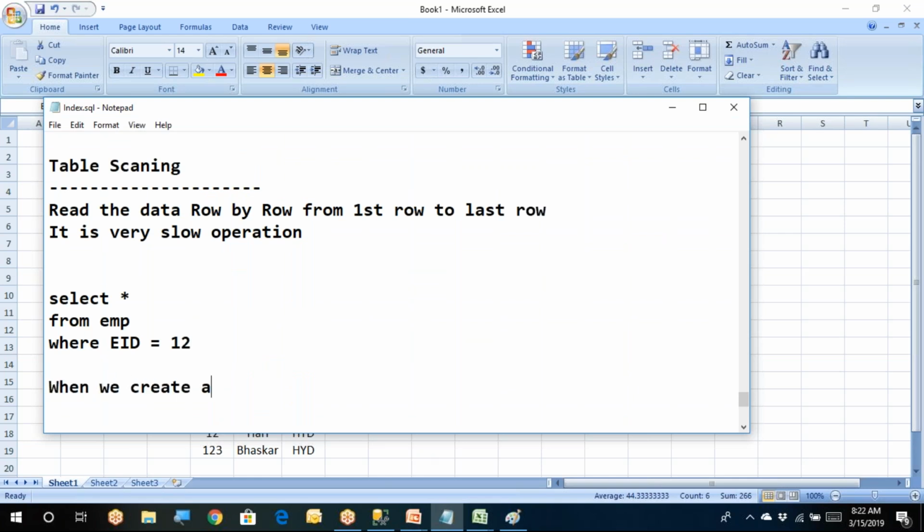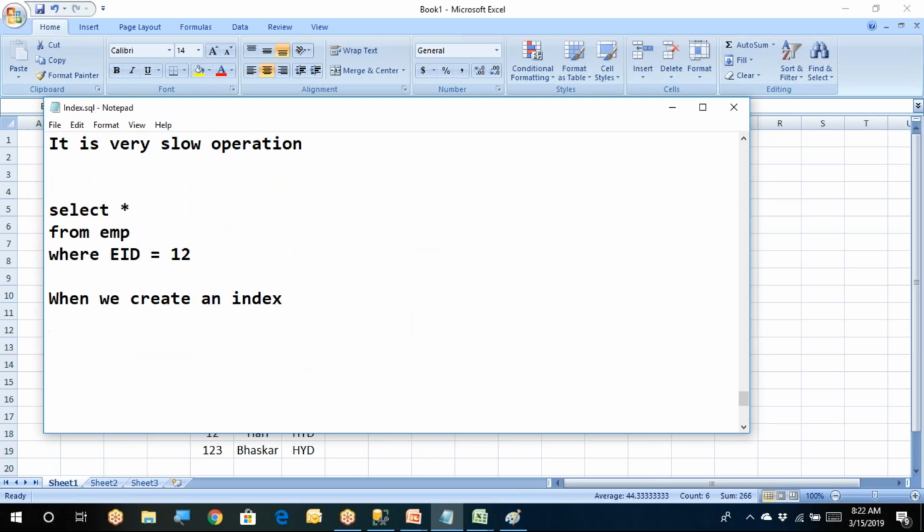When we create an index, step number one, the data is organized on that column. Whatever column you have used, the data is going to be organized on that column. So a clustered index is going to be sorting the data by default in ascending order on that column. Now I'm using employee ID. On that column I am creating an index. Forget about what type of index I'm creating, but I'm creating an index.